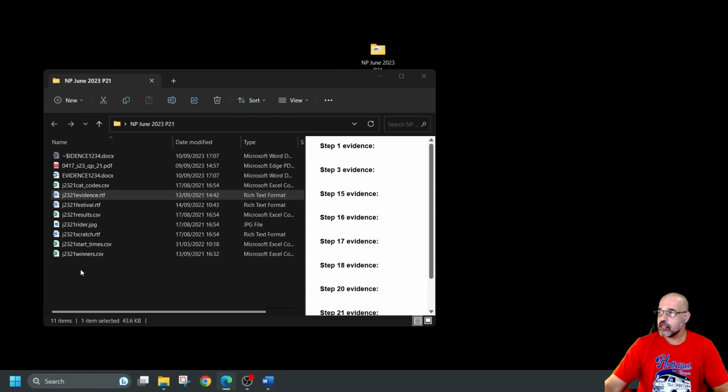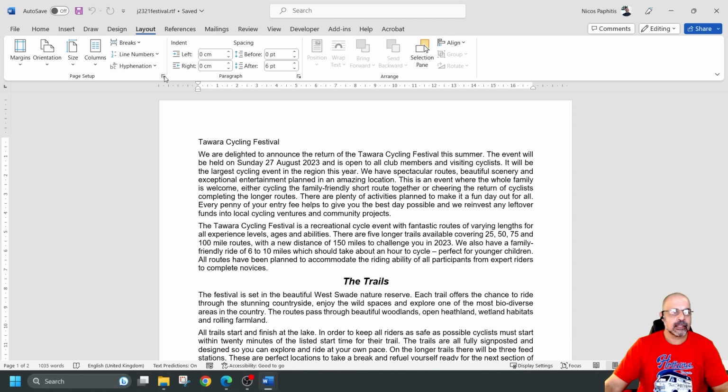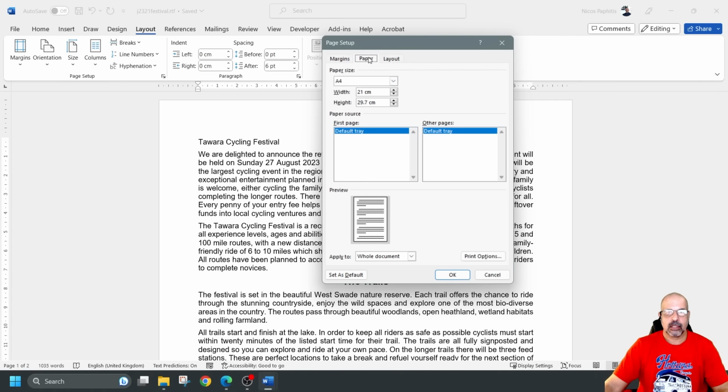Okay, so the first thing I'm doing is opening J2321 festival. There it is. And I'm just going to double check what it said. I'm going to check the margins, so I'm going to go to my layout section up here and go to page setup. I'm just going to have a quick look at this. And there you go. Top, left, bottom, and right margins are 2 centimeters. The paper is actually A4, so that's correct, what they told me.